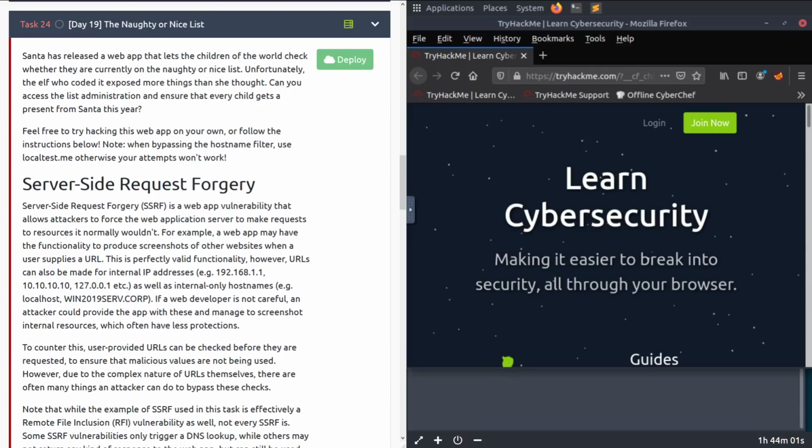It is of course a web app focused task, but I created it in such a way that all you should need to complete it is a web browser, so you don't need any fancy tools like Burp Suite, but of course if you want to use Burp, you can. So I've deployed the VM and I have the attack box running, so let's get to it.